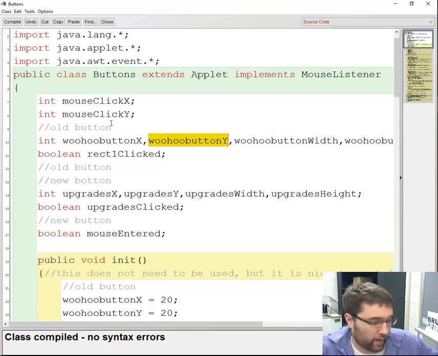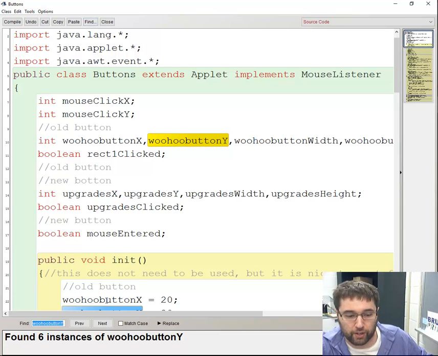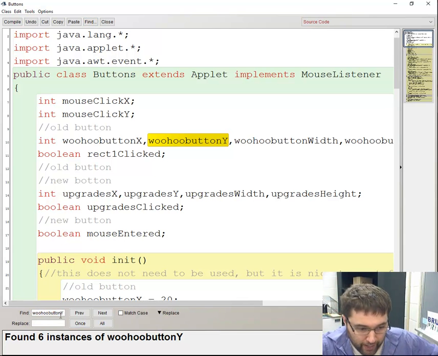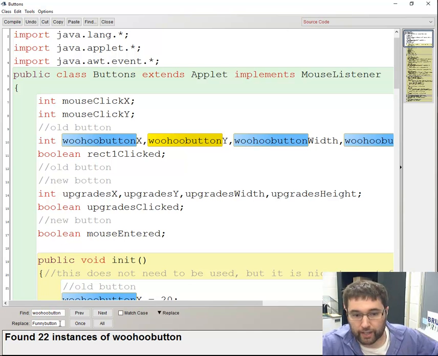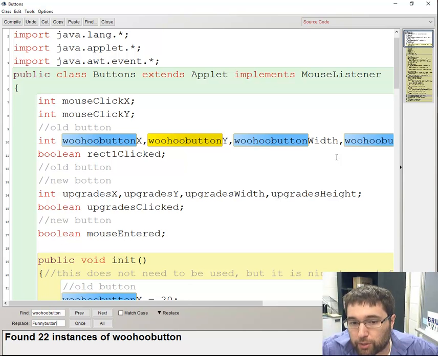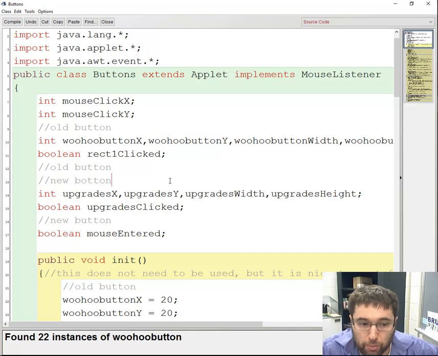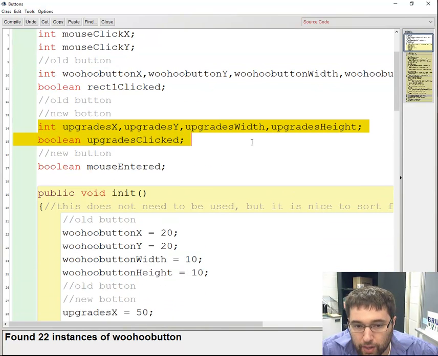Because then when I want to go and find up here, and then replace, I can replace woohoo button with a whole different name. So funny button. And I can change the name of all of the variables associated with the woohoo button, which makes life so much easier. And then I also have rect1 clicked, so it should be woohoo button clicked, but that's okay. And then I have another button here, which I just named something different.